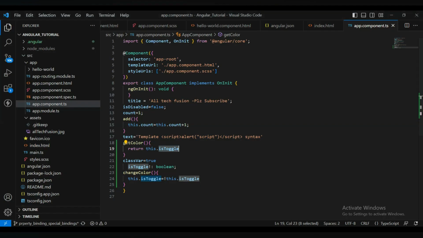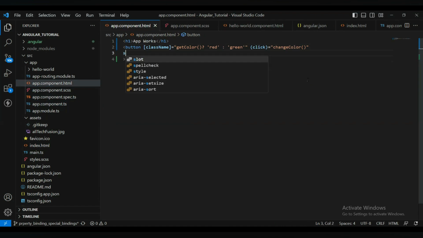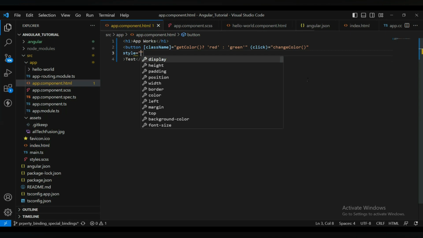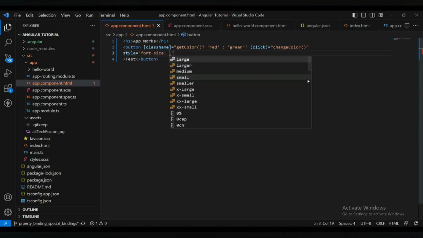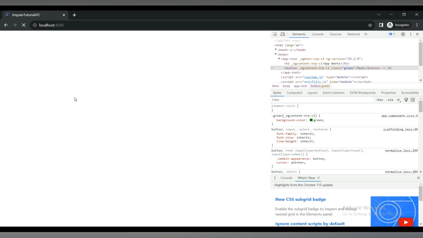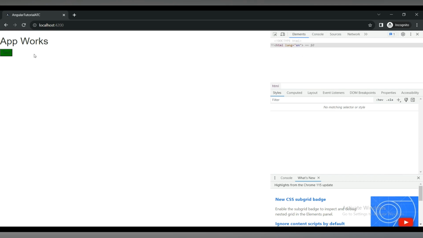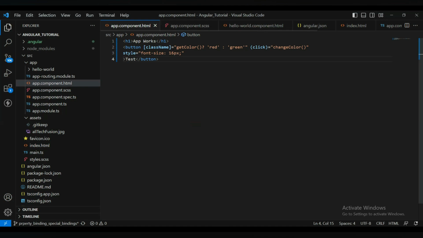Another point is style. So inline style, we can add inline styles as well. For example, here I will add a style attribute, and in the style attribute I will mention font size. Okay, font size should be 16 pixel. So you can see the font size has increased to 16 pixel.